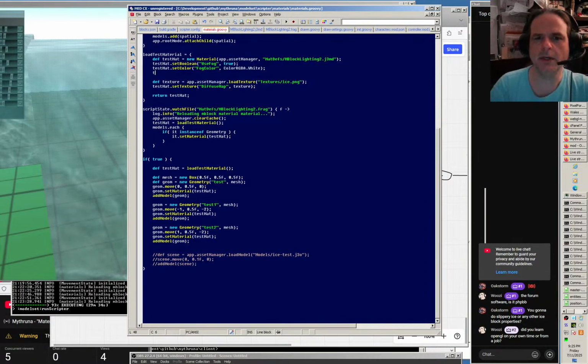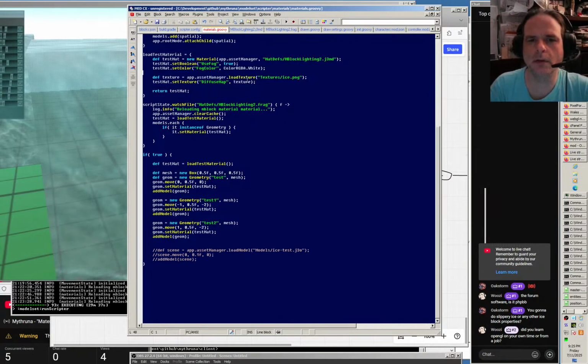So that's new. Test mat. Oh, yeah. We actually want to.